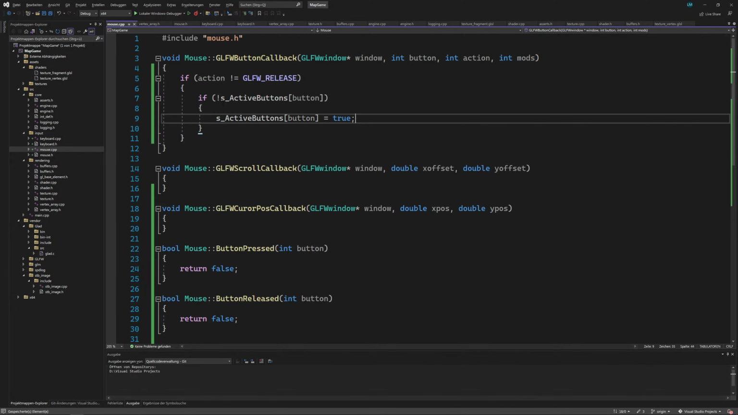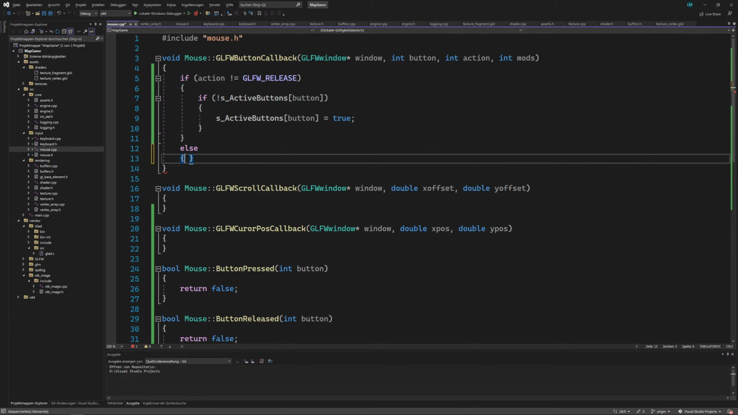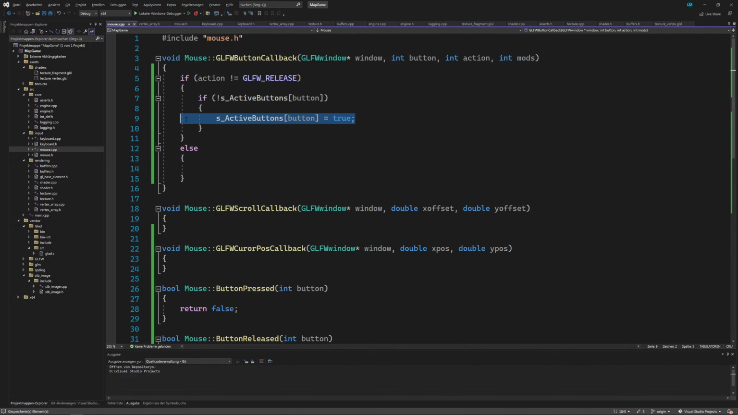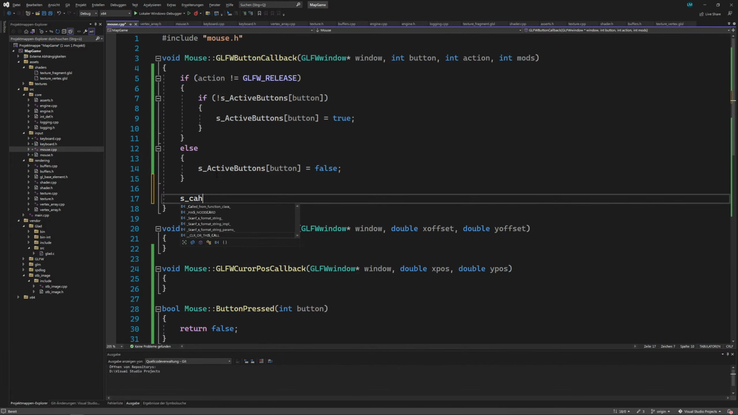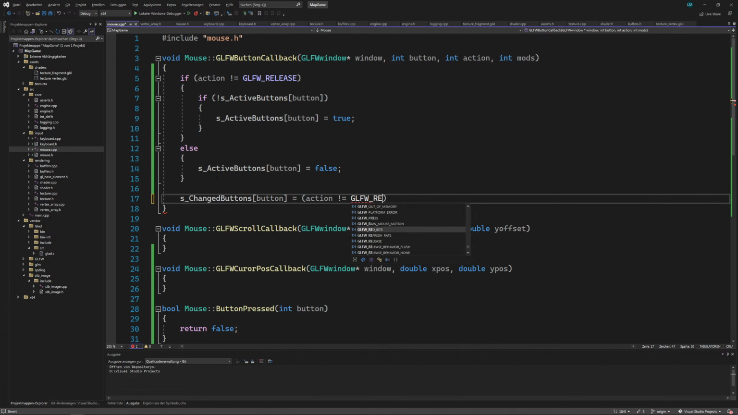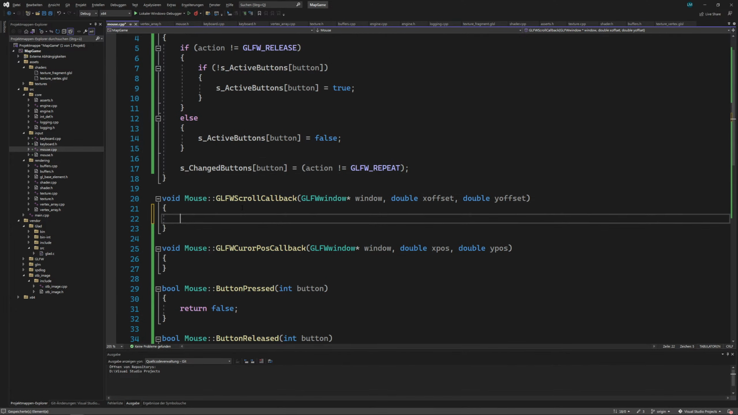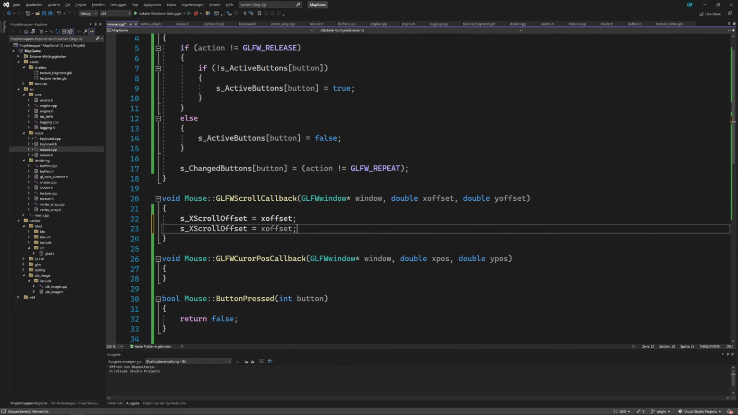Okay, s equal to true, the basic things, and else it's equal to false, the same thing that we did with the keyboard. Then as changed buttons at the given button is equal to, if the action is not equal to repeat, if it changed in this frame from the last frame. So if it's not equal to repeat, it changed. So we are assigning this to changed buttons at the given button. Scroll callback is just x scroll offset is equal to x offset, just assigning those variables, and the same with y.